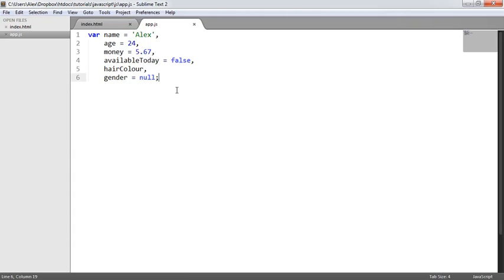So these are different data types. You'll notice that we don't actually need to specify that these are a specific type. We don't need to say, for example, int age equals 24 or float money equals 567. It's loosely typed, so we don't need to declare these variable types before we include them.